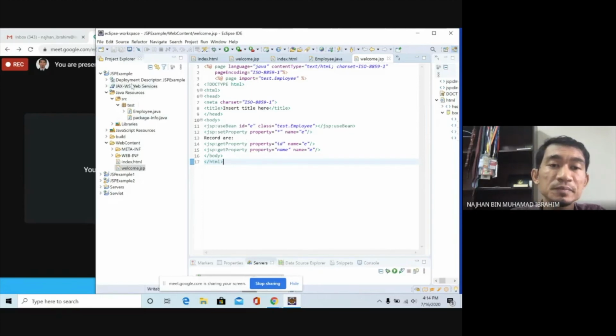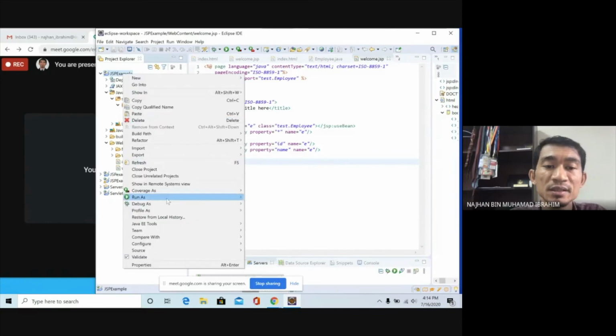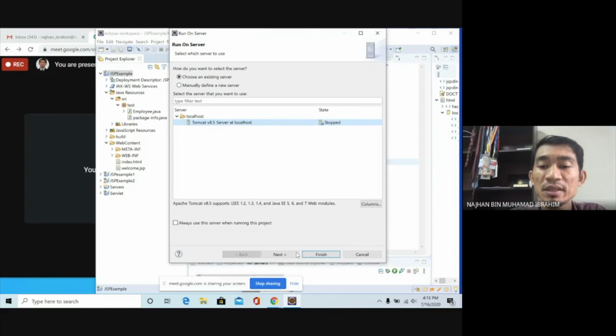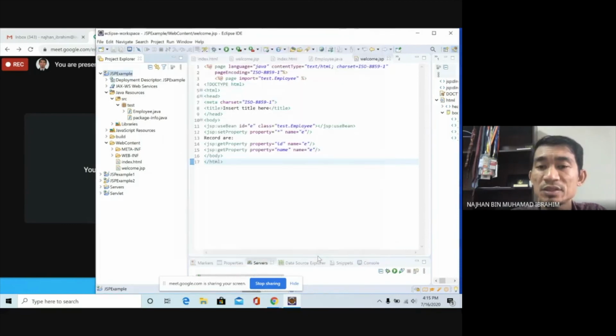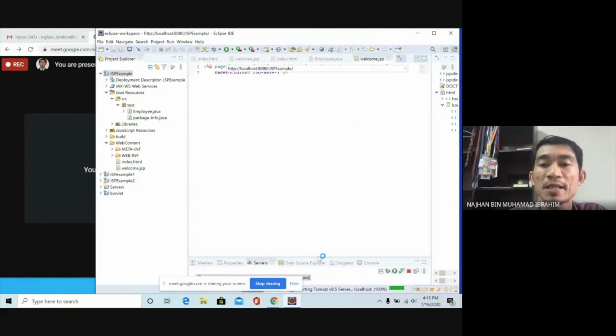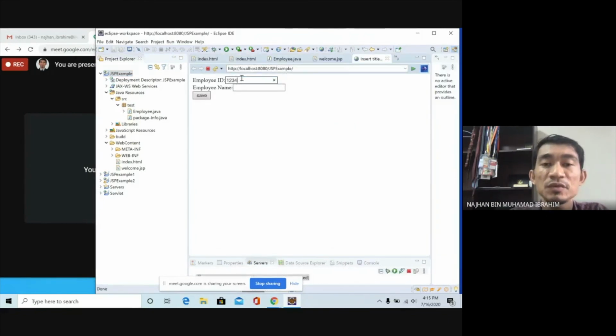How to run this? You just right click. But before you run, make sure you have configured your server based on the link that I have posted in Google Classroom. You click run on server, then next, and any package that you have developed, then finish. For example, ID 1234, and then you type your name and save it. When it's saved, we go to welcome, where we call this class, set and get methods, and we return and display the user ID and name.